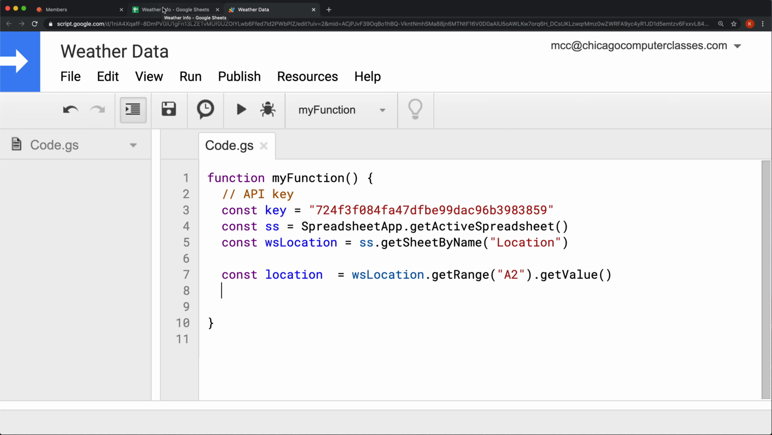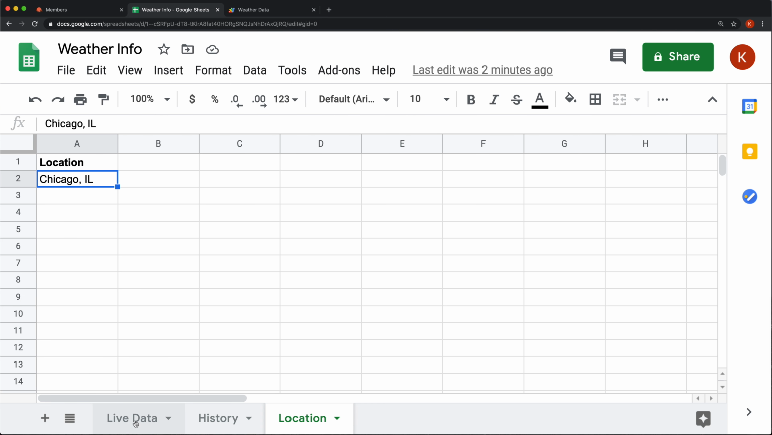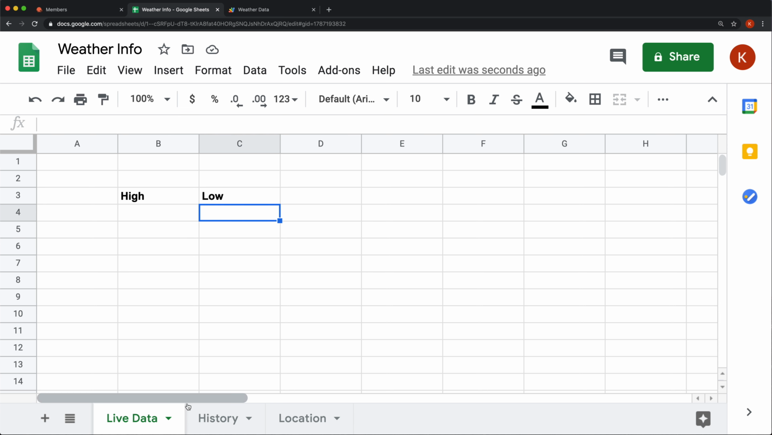So I also need to have a cell where I'm going to actually place the information after I get my data. So I'm going to put this in this live data tab, and we'll make a couple of cells for this. I'll just call one high and the other one low. And then we'll basically just place the information we get from this service to the cells high and low for the day. So one is going to be B4, the other one is going to be C4, coming from this live data tab.